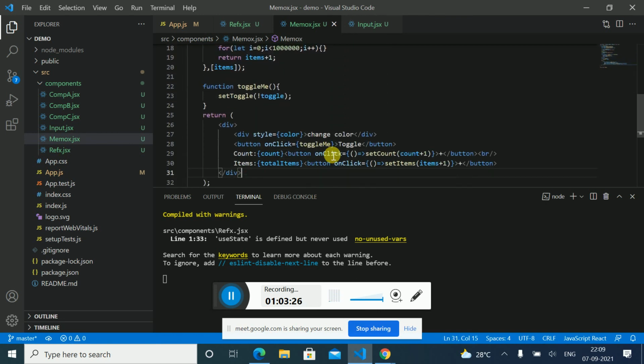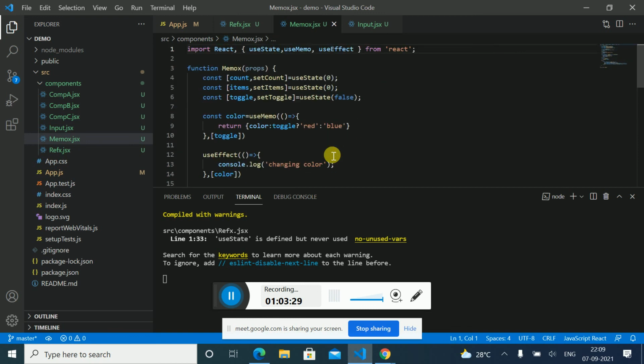So I have covered useMemo, useContext, and useRef. Okay, so if you have any doubt, you can ask.